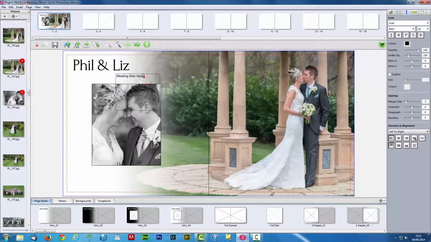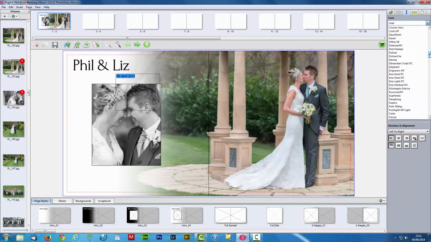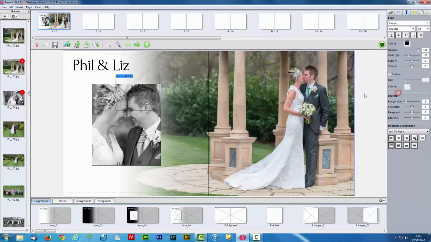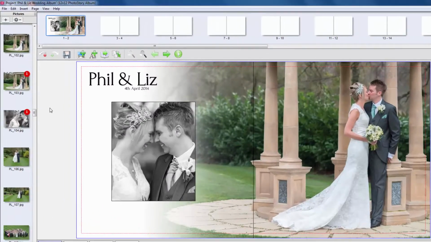So double click, highlight the text for April 2014. There we go. And again, I'm just going to match that font up as well, just to make it look nice. There we go, and a touch bigger. That'll do. That's lovely. And just drag that in underneath there. That's great. So that's a nice intro page done, and we're ready to move on to our next page.